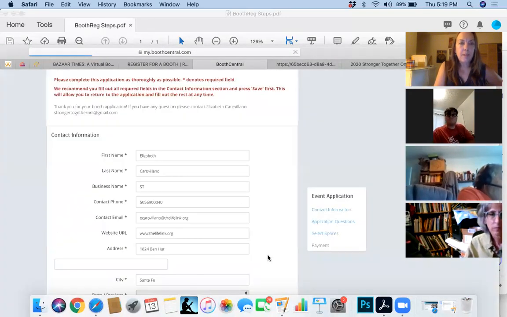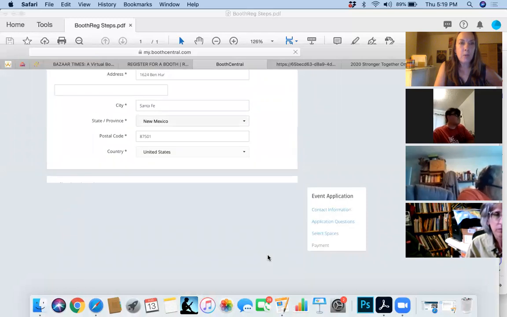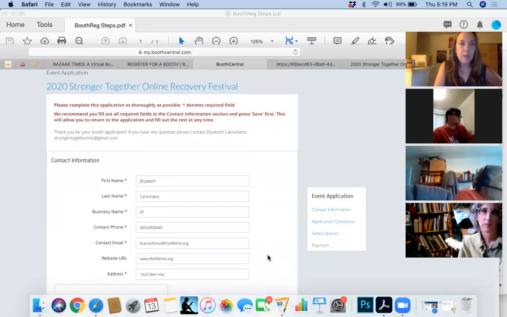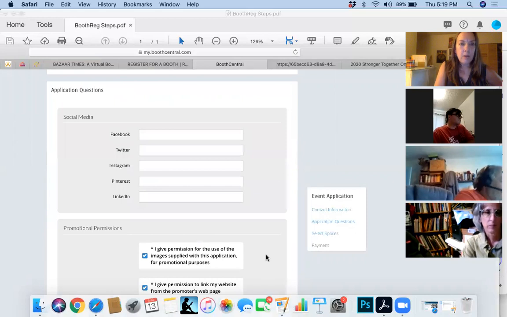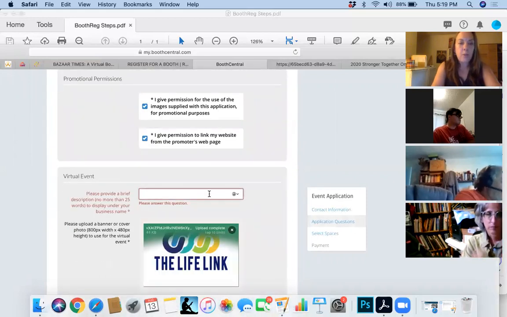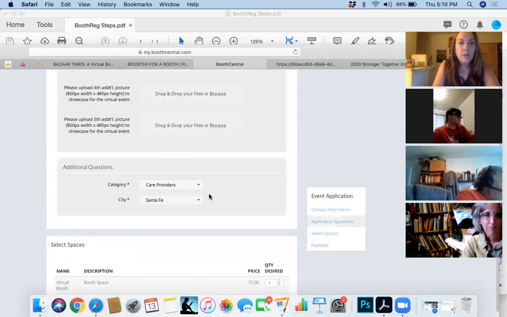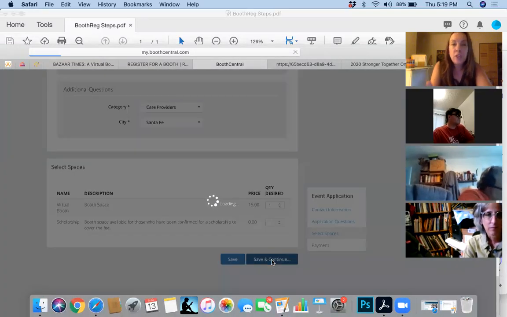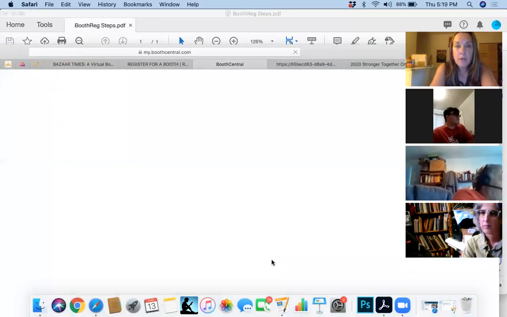Oops, I must not have done something I'm supposed to do. Required fields. Let's see which ones. Oh, okay, so they want a description of the LifeLink. I'm just going to put that for now. All right, let's see. That should do it. And really, this is just going to take me to a payment page now.